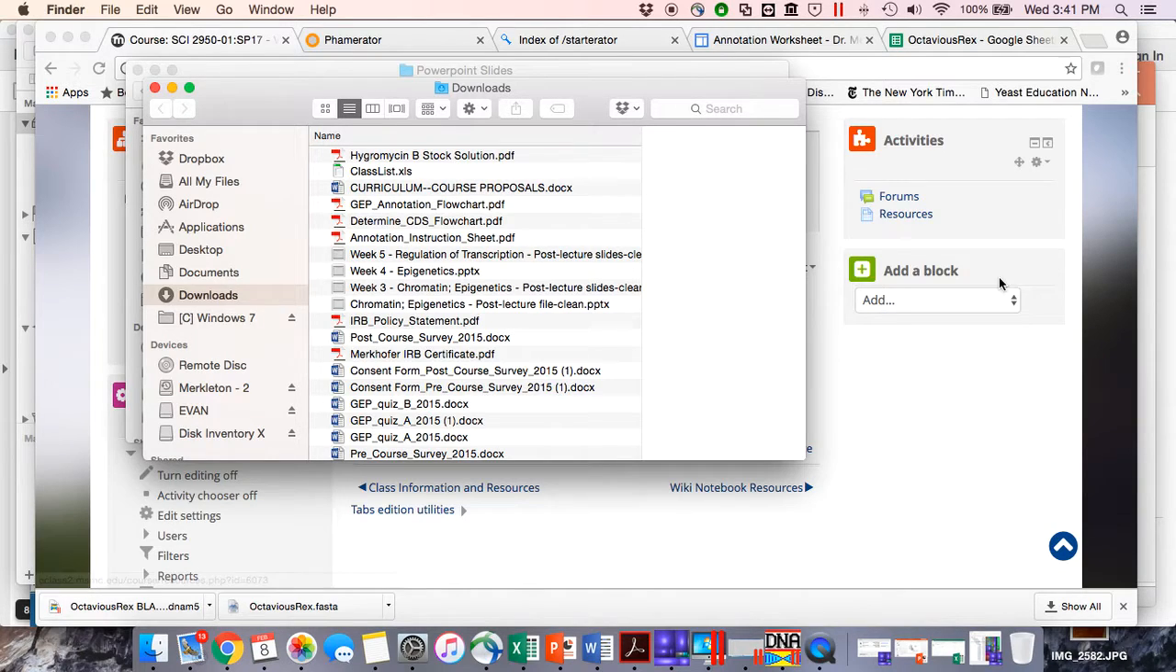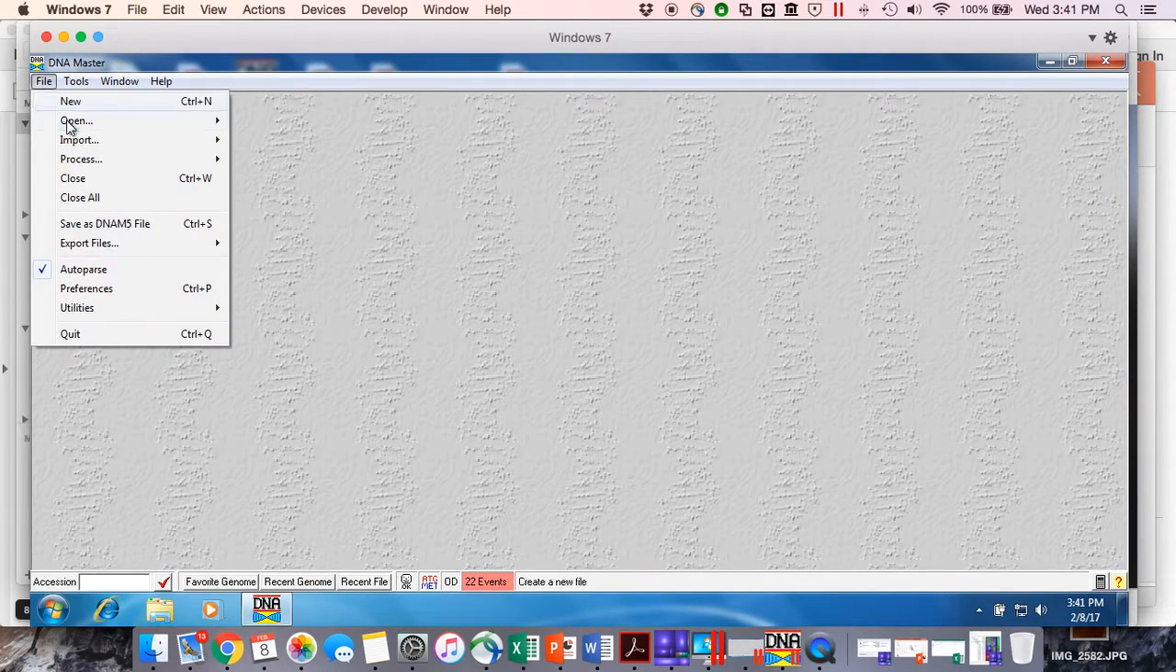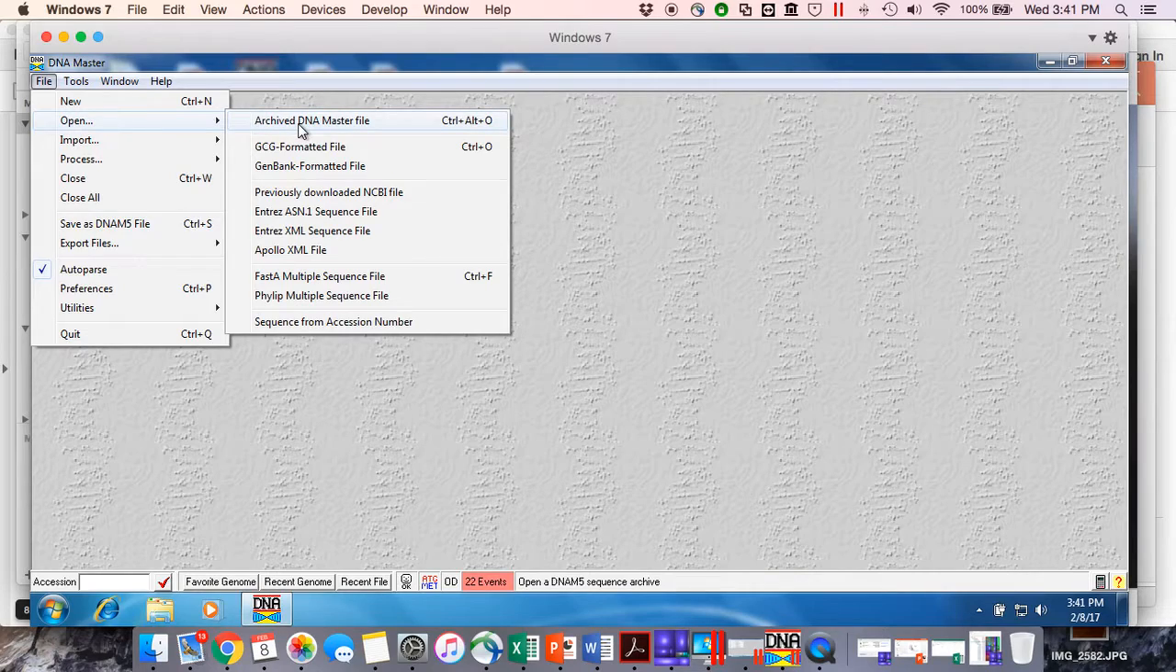So you can copy it and paste it on desktop. You can move it, and you can leave it wherever you want. Just have it somewhere where you know where it is. I'm going to go to DNA Master, and I'm going to open here an archived DNA Master file.